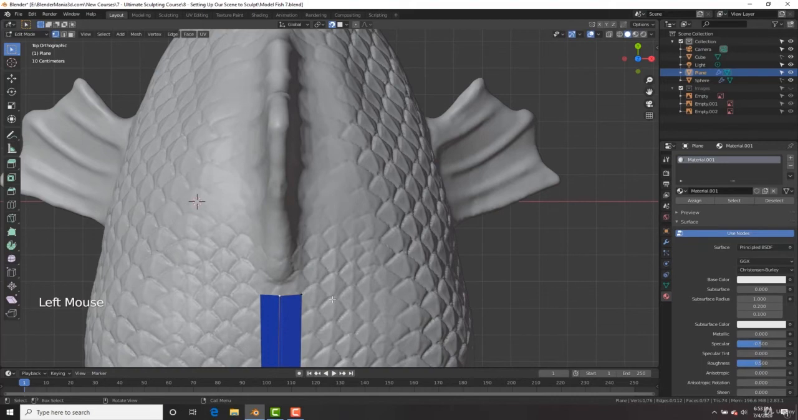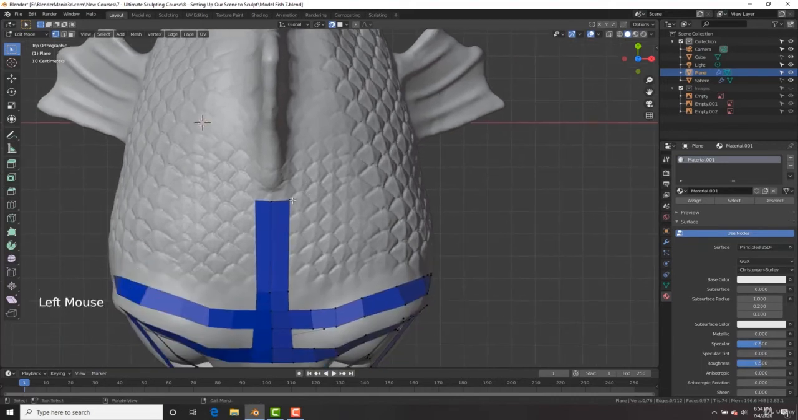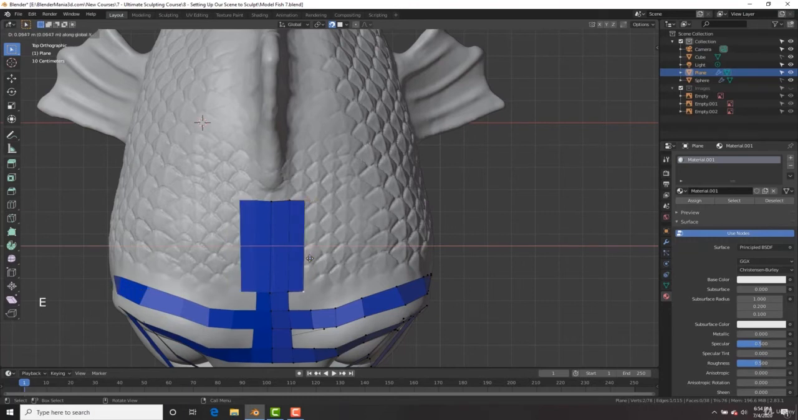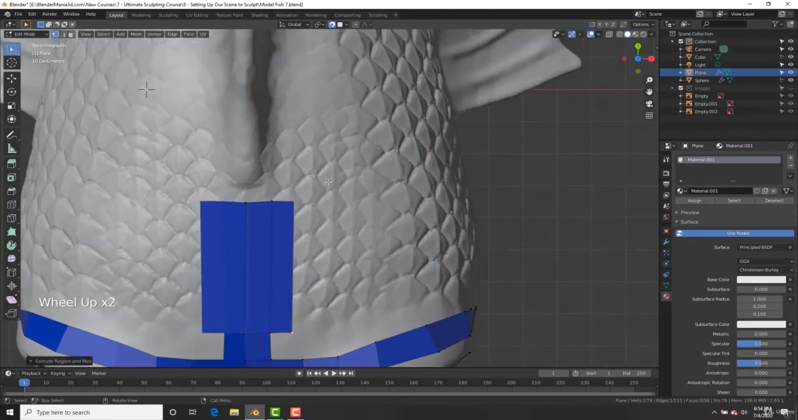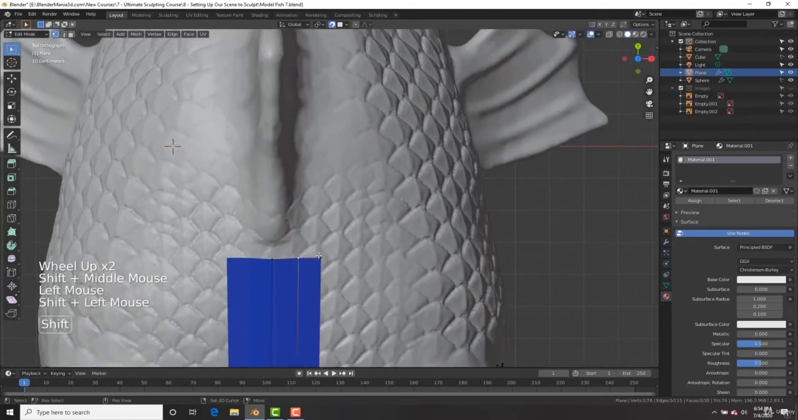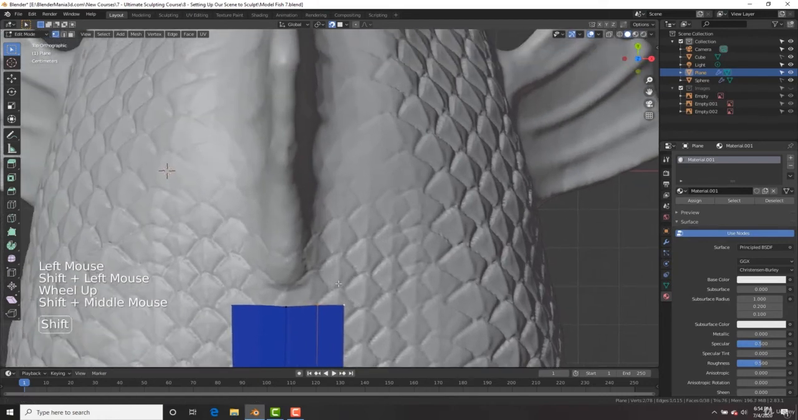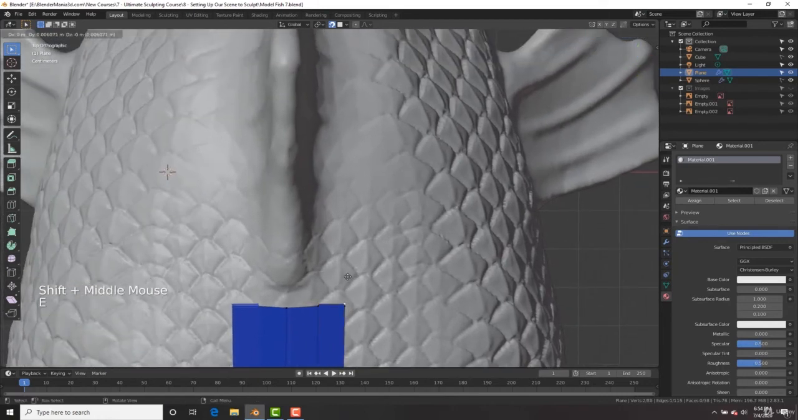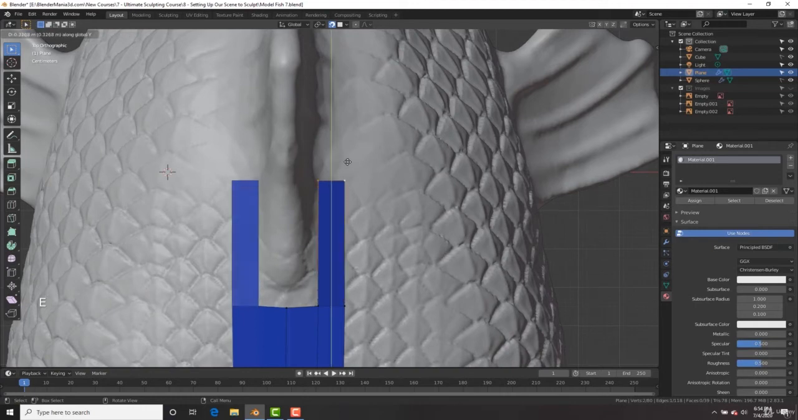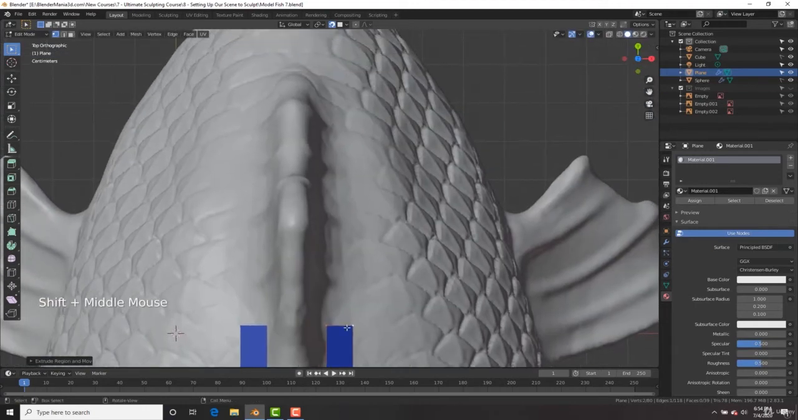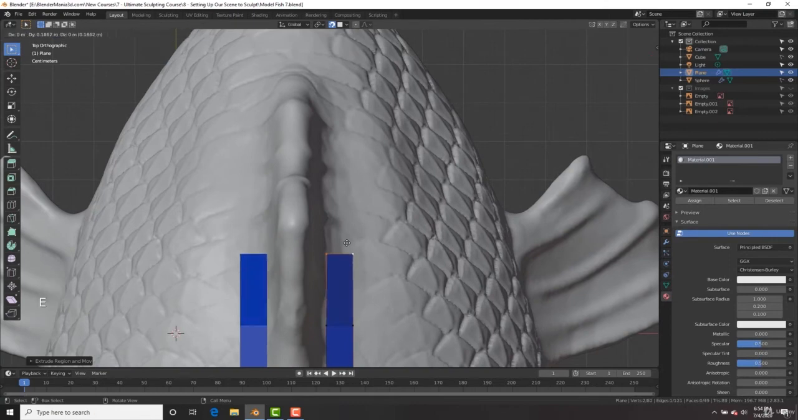So now for this, what we're going to do is we're going to select these two vertices right here and hit E X and bring these out just a little bit. And then we're going to select these two right here, and we're going to hit E to extrude, Y, and just bring them out on the Y axis to create this nice loop cut around here. E, Y, and bring it out.